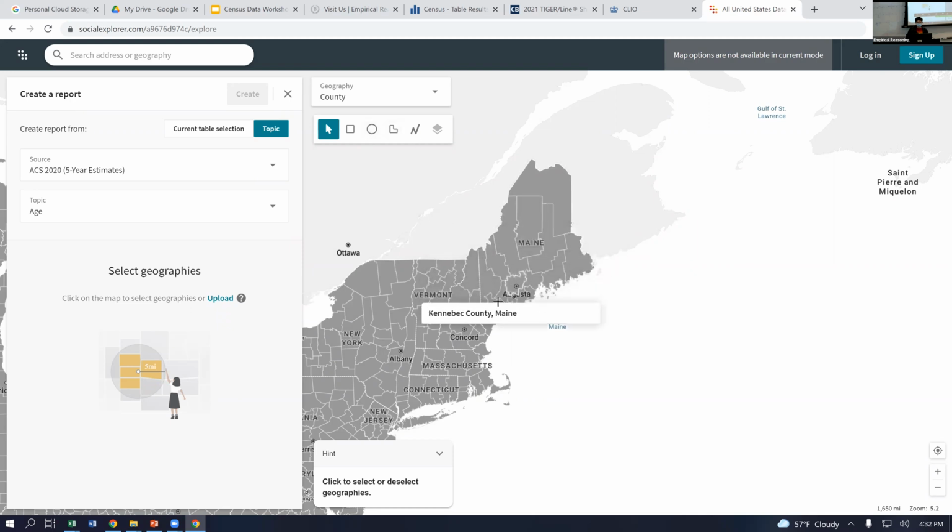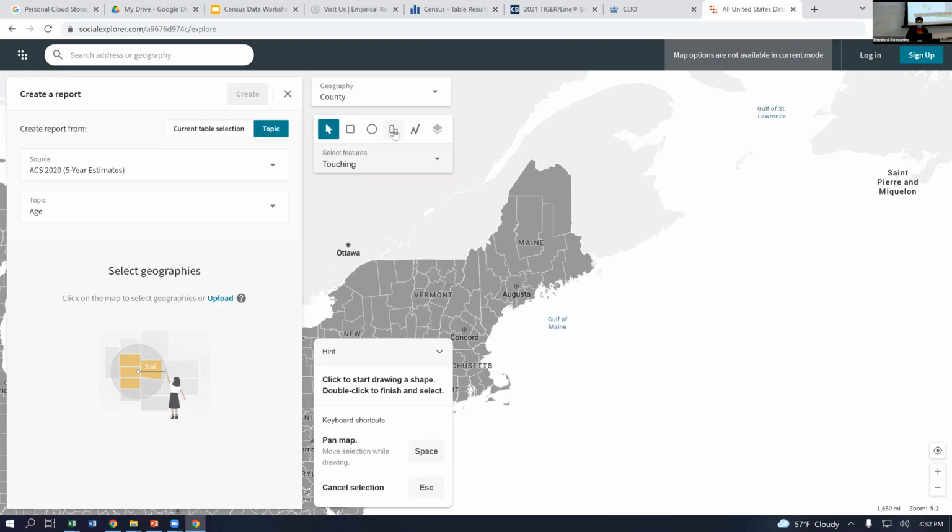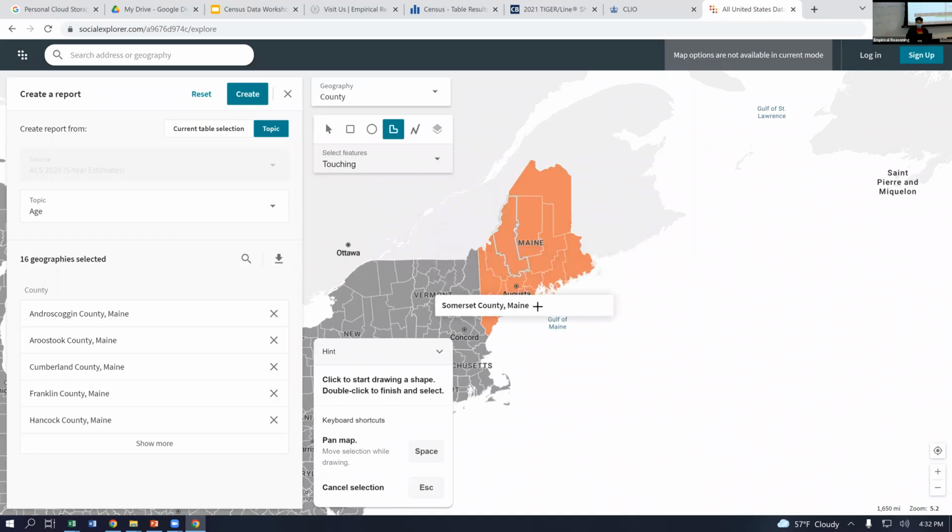So this selection, you might remember, is pretty similar to the Census Bureau website, but it's a bit easier to work with in Social Explorer. So I'll click on polygon selection here. And now I'll just click to start drawing a shape that encompasses all the counties in Maine and double click to finish it. So now they show up orange because they're selected. And now I've got the 16 counties in Maine all listed here. And I'll click Create to make the table.